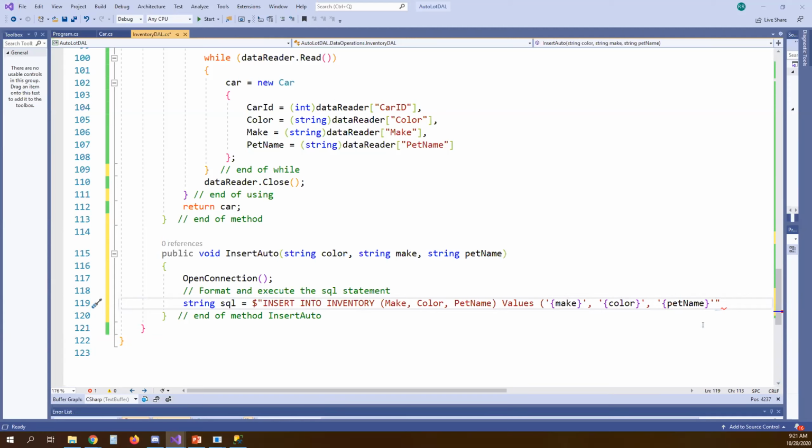Now I'm going to close the parenthesis for my values list. And then I should have the double quotes that close the complete string for our SQL statement. And then finally our semicolon. Now we want to execute that using our connection that we've already established.